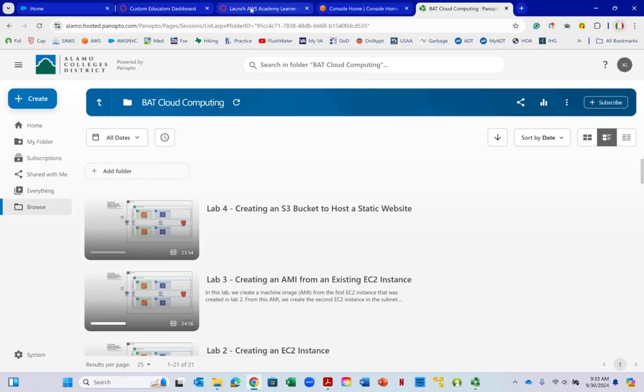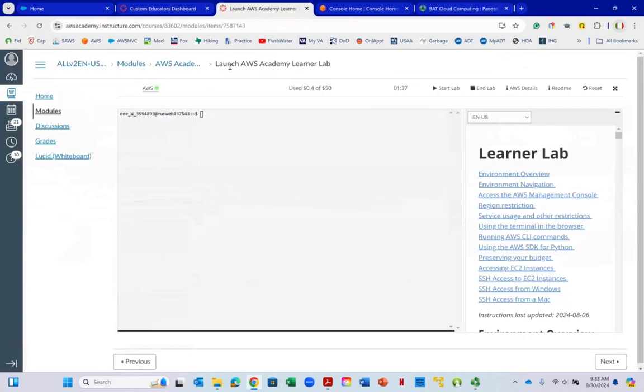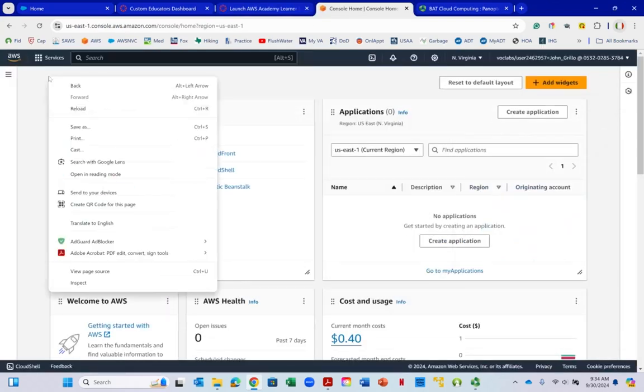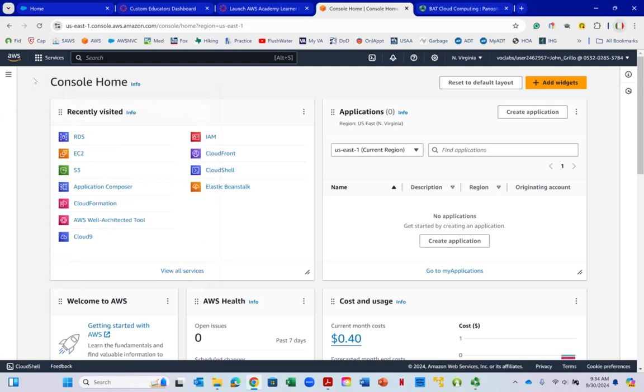Okay, so what you want to do is start the lab, right? So you're going to click on Launch AWS Academy Learner Lab. You want to click Start Lab. And while you're waiting for the yellow light to turn green, which should take about a minute, shouldn't take too long, once it does turn green, you can click on it, and then you're taken to your console, like we are here. Okay, we've done that several times before.